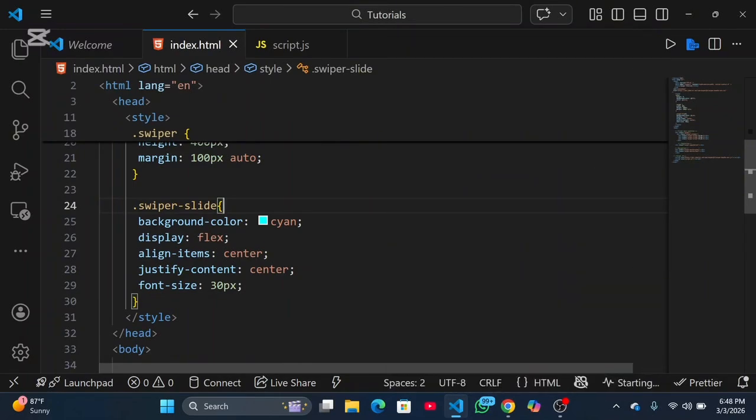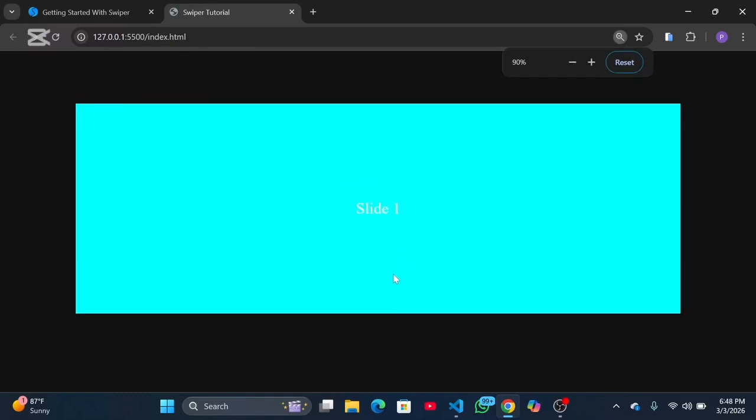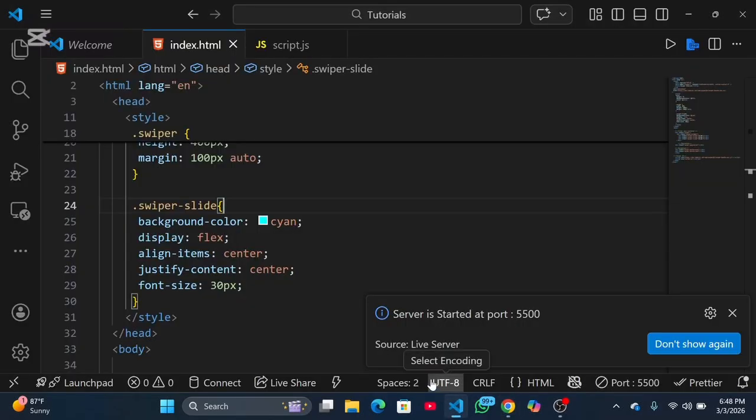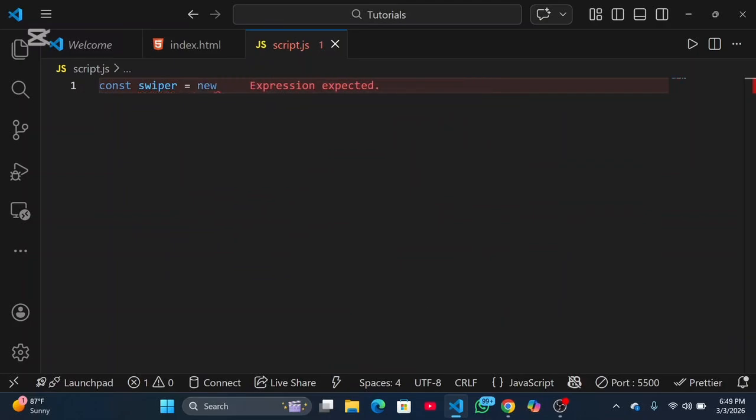So this is what it looks like without the JS in function yet, right? The important part is the main container, which is the dot swiper. The swiper wrapper is what wraps the slides, and the swiper slide is for each slide. So if the structure is wrong, the slider won't work.